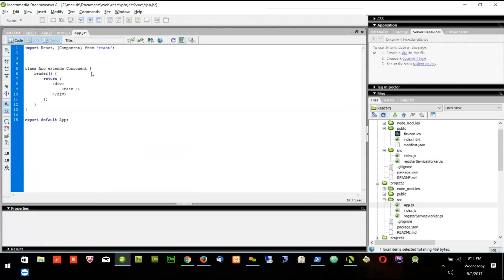Now if I want to create the variables, I can create one function. That function is called constructor. Constructor function is automatically called whenever the component is called. So whenever the app is created, at that time constructor is automatically called. After constructor is called, render method is automatically called. We don't have to specifically write code to call the constructor or render. It is done automatically by React.